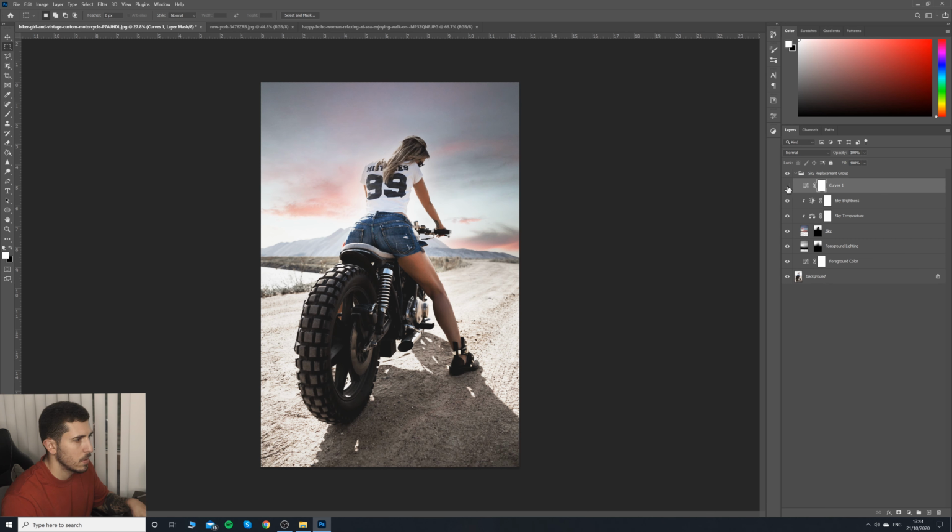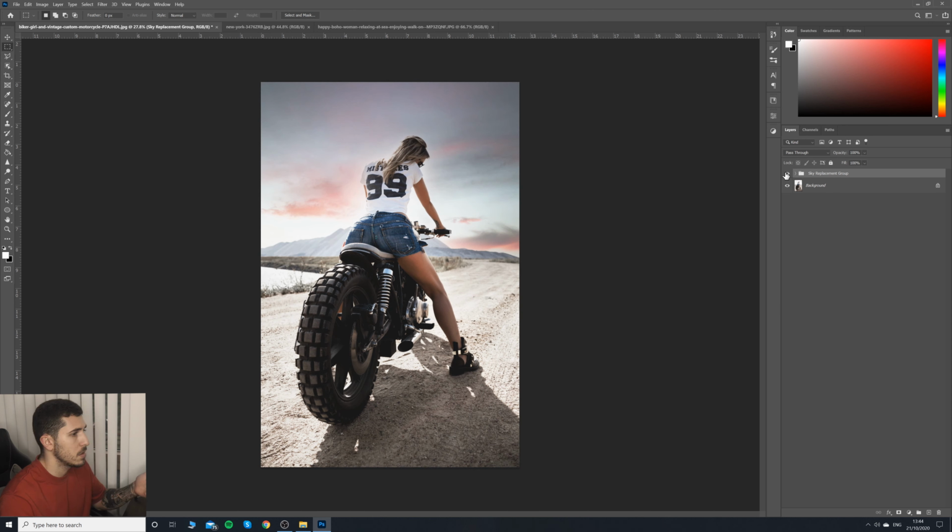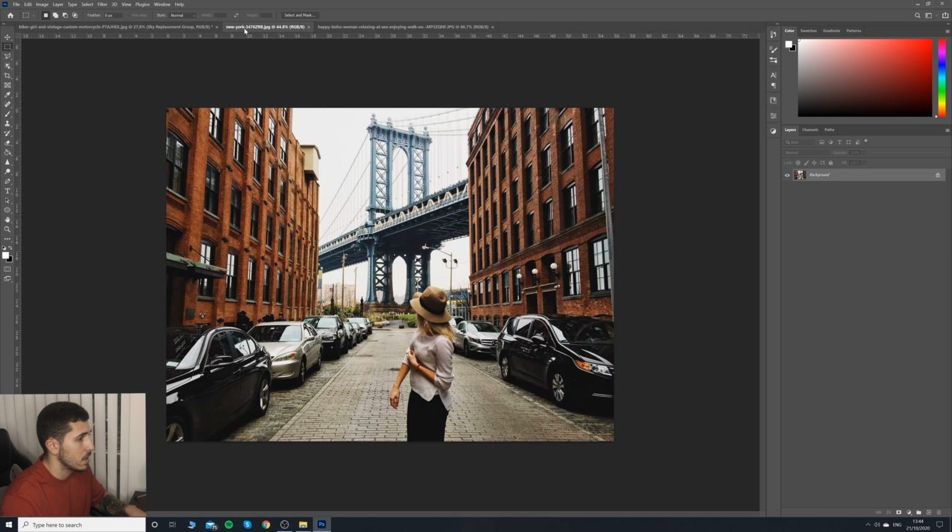Right, that's pretty cool. And we've got ourselves the sky replacement group here. So you can disable or enable it as you wish and see if it's working very well for you. Now, this is one of the examples. Let's go to the next one. It's a more challenging situation where we have the bridge, so it will need to detect very accurately.